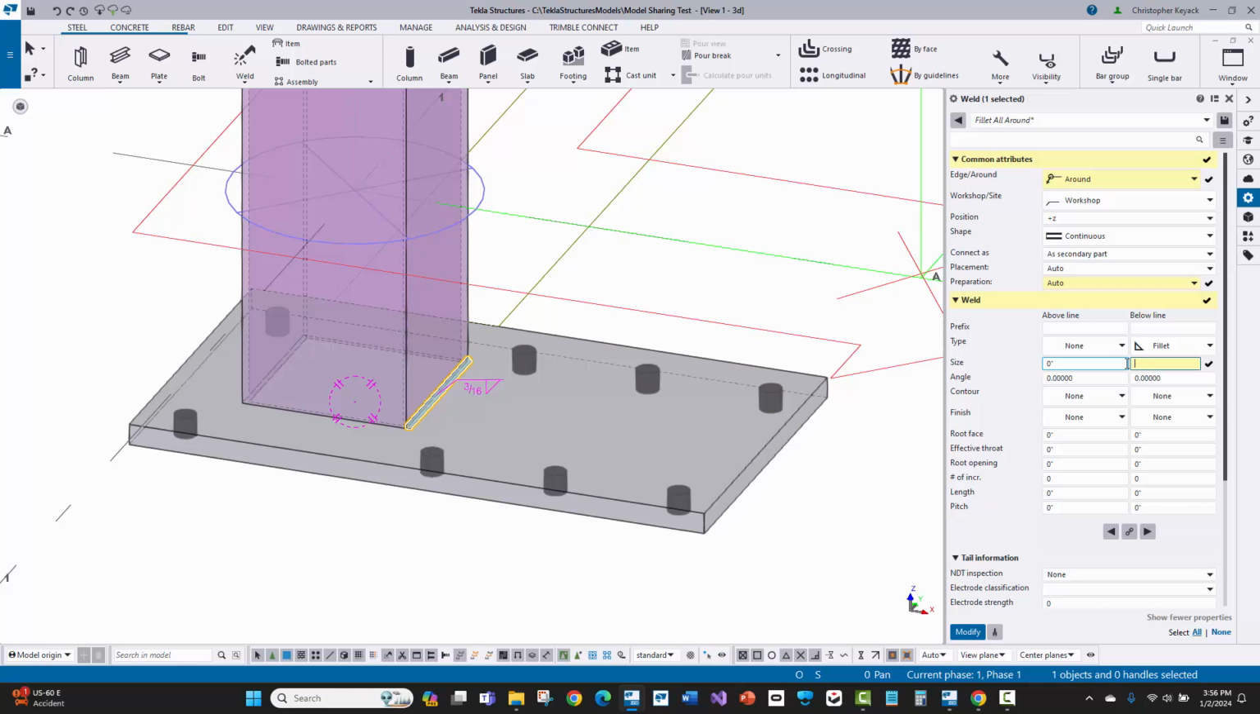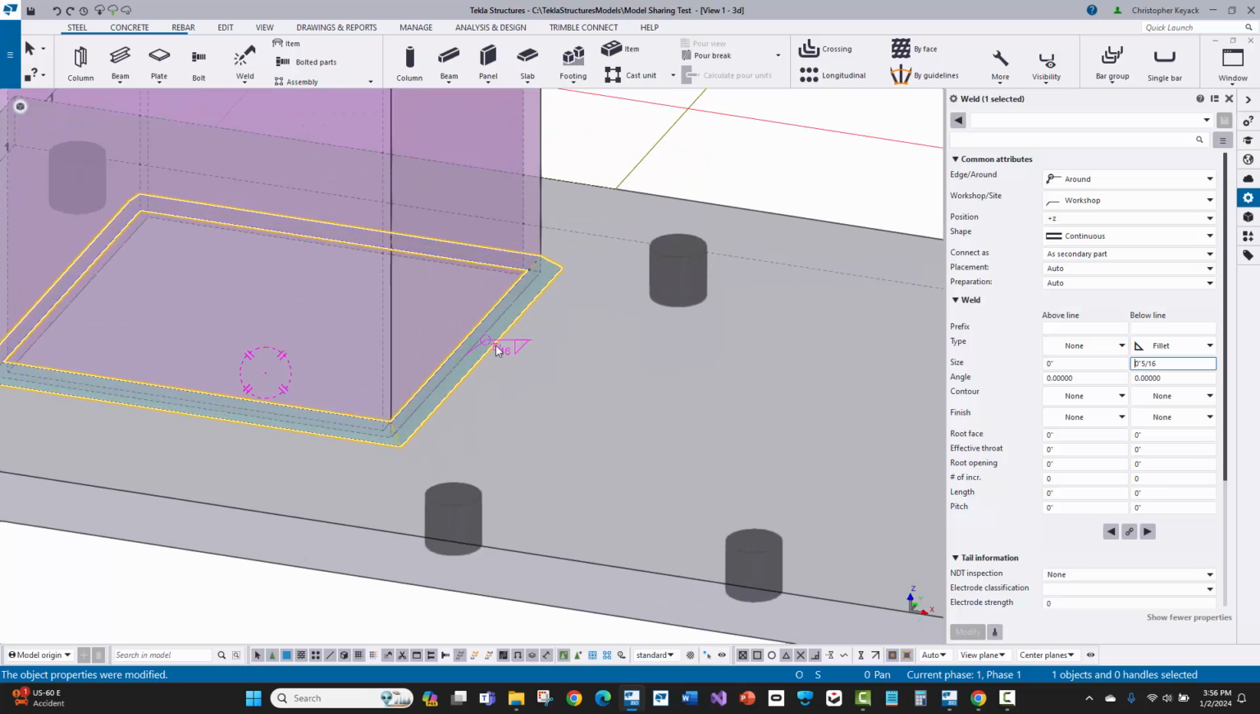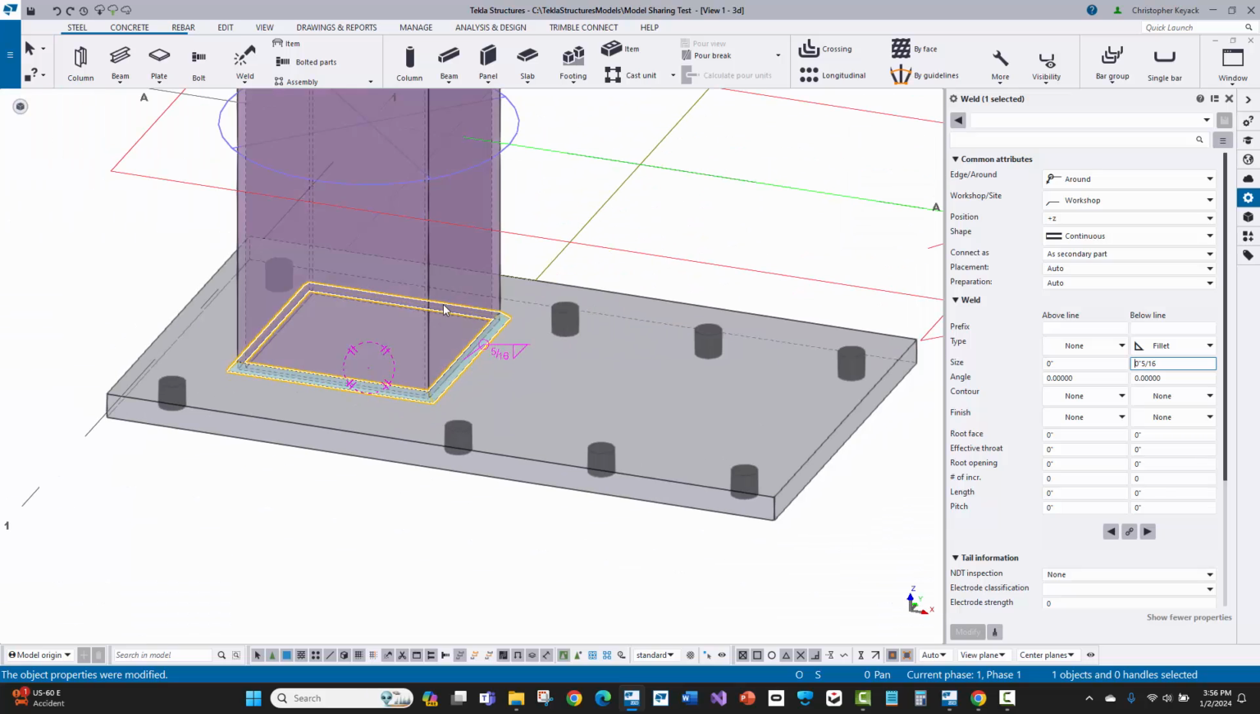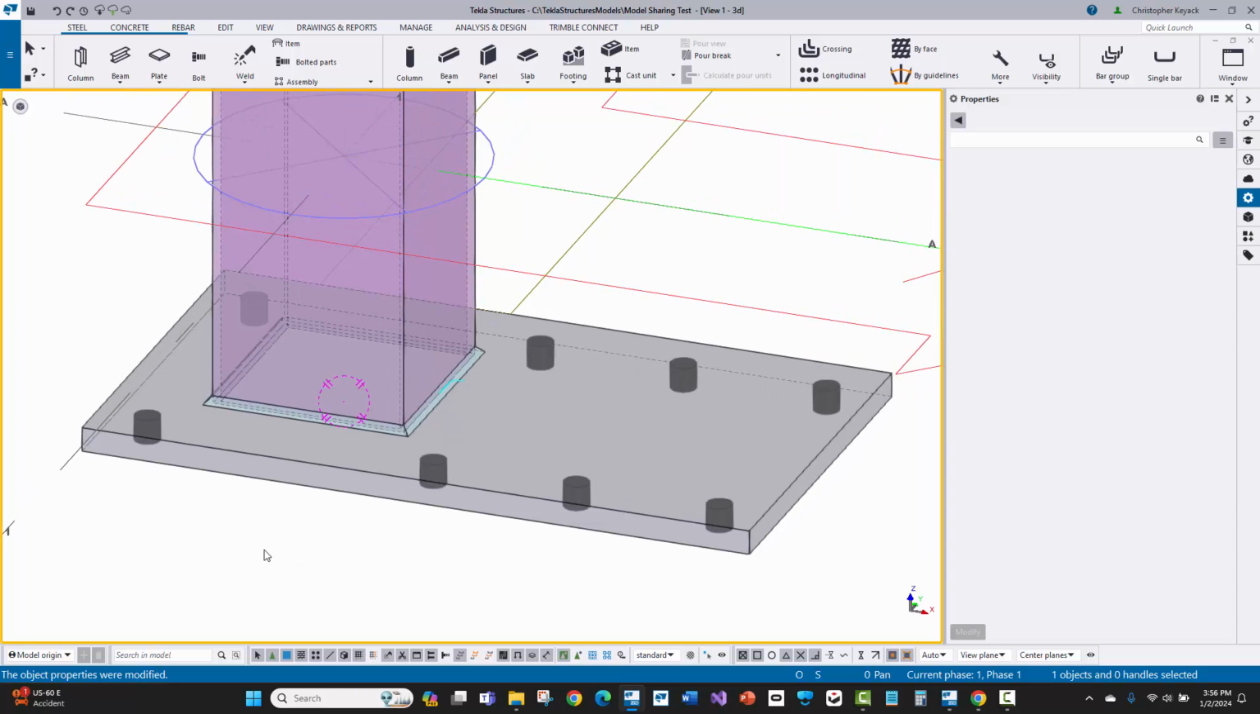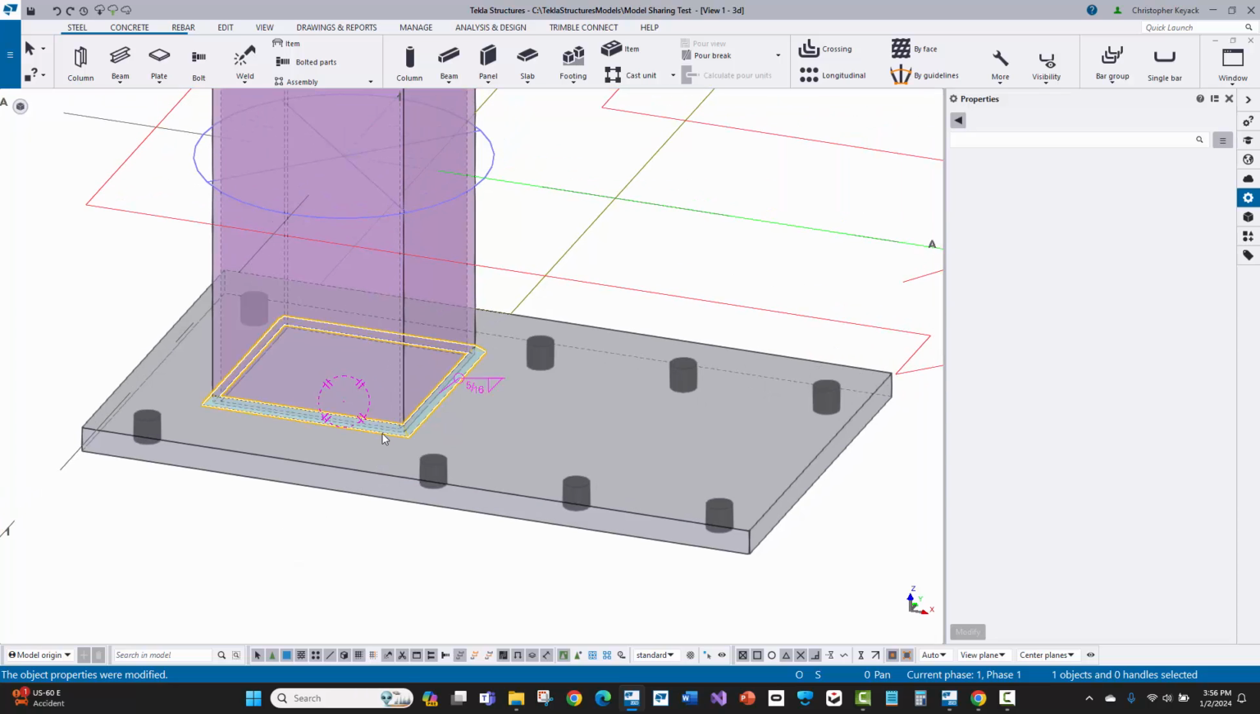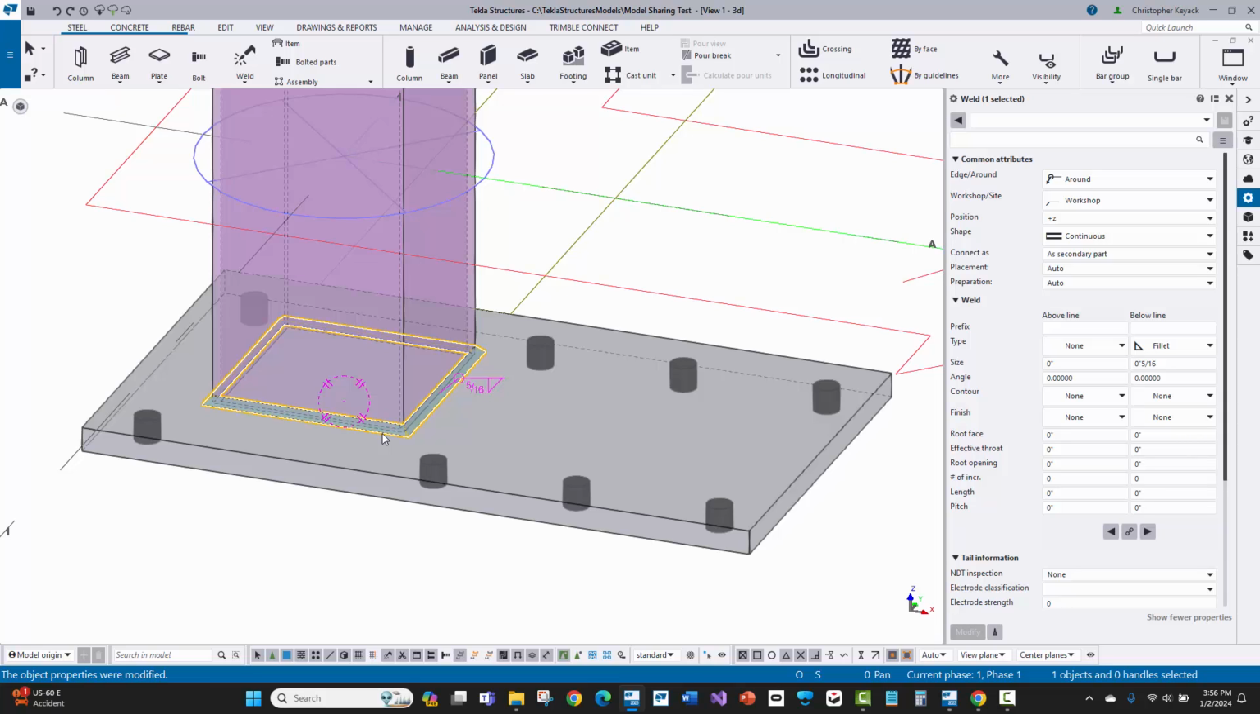Maybe we'll change this to 5/16 because this was a little bit thicker plate. And now we can see that the all around weld symbol is there. Plus it actually draws that all the way around the column. So now we have the weld in, but what I want to show you is some people will not do the all the way around weld.